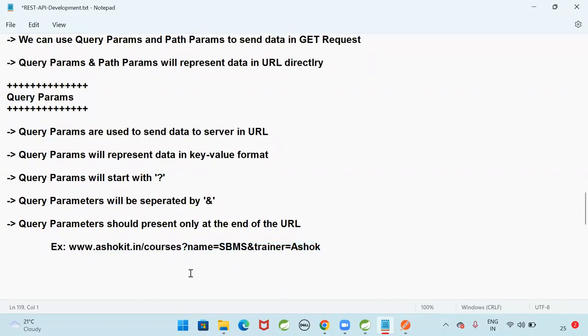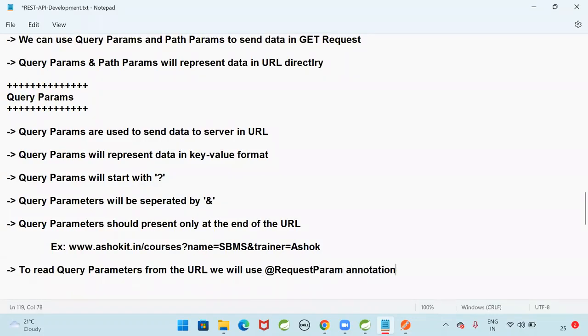Okay, guys. Now, to read the query parameters from the URL, we will use the request param annotation. What is the annotation we are going to use to read the query parameters? There is an annotation called request param to read the query parameters. Got it? So if the client is sending data in the URL, the REST API can read that data from the query parameters by using the request param annotation.